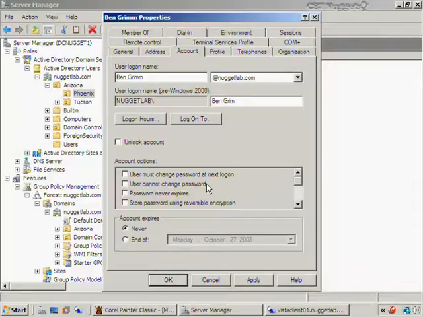Another thing that's kind of similar to that would be the password never expires item. Why would you want to do something like that? Well, that could be useful if you have a service account.